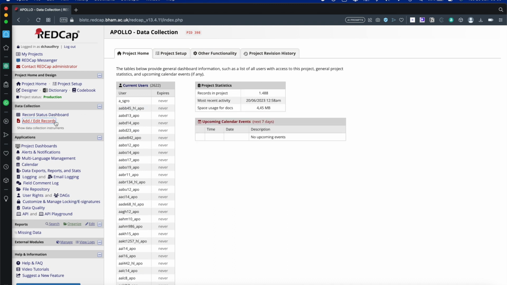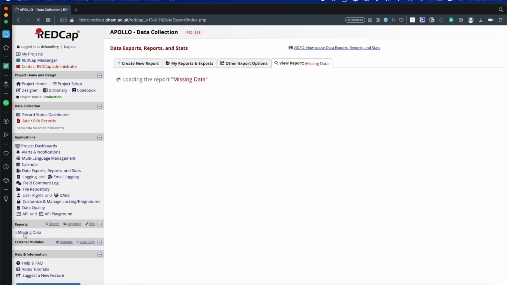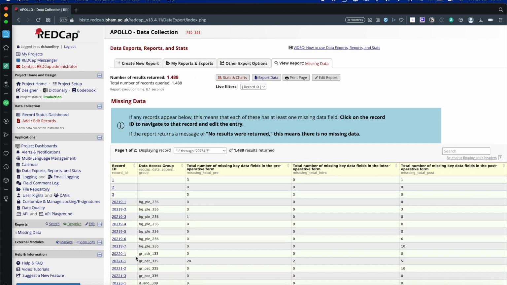In order to check for missing data, we're going to navigate towards the Report section on the left-hand side. So you'll see something called the missing data. You want to click on this report, the missing data report. And this will bring you to a report which has 4 columns.